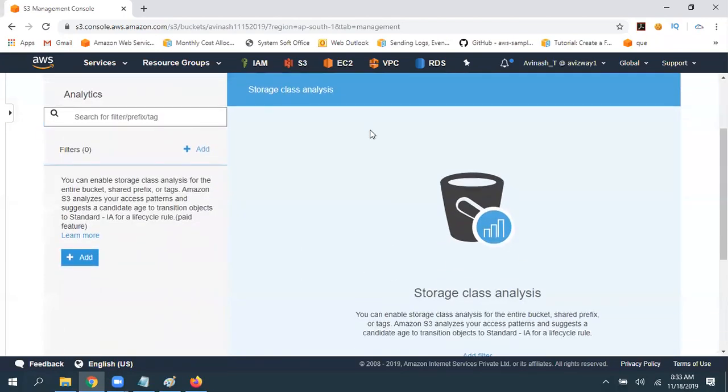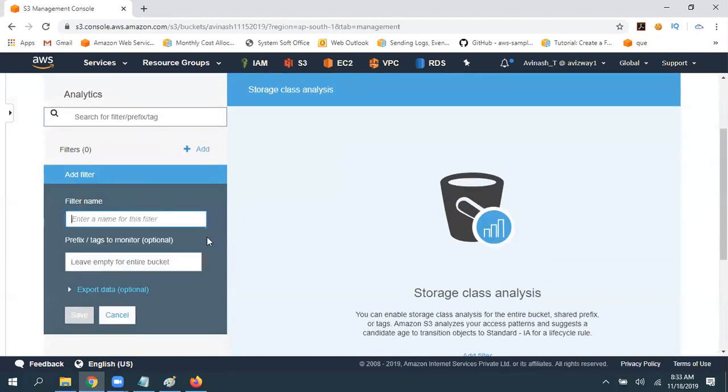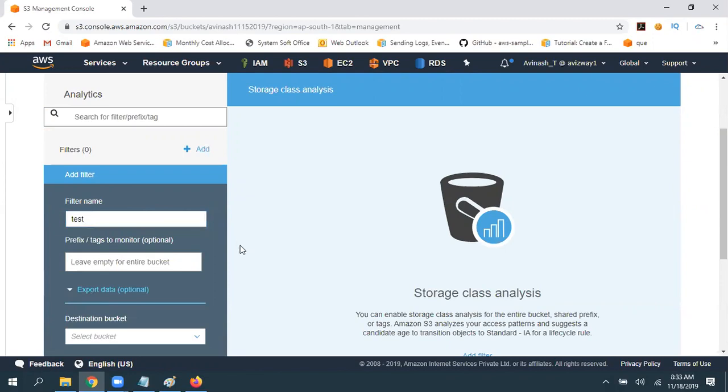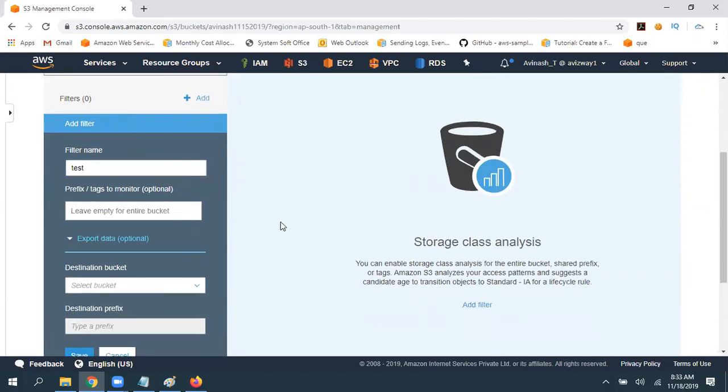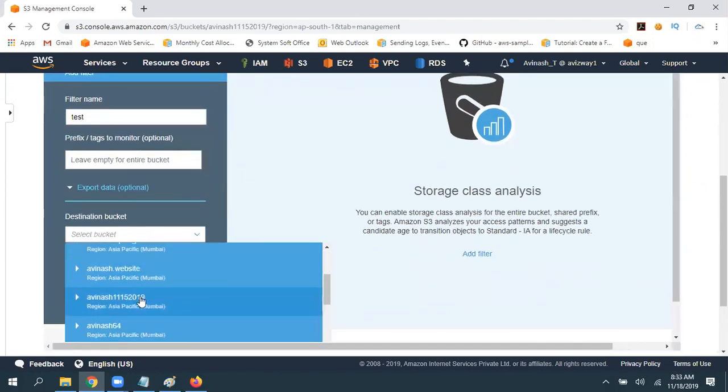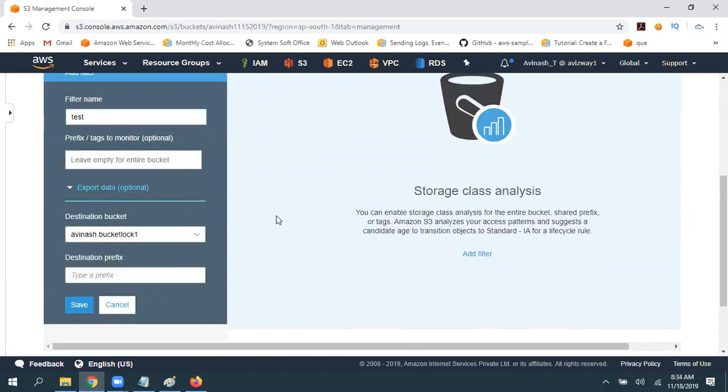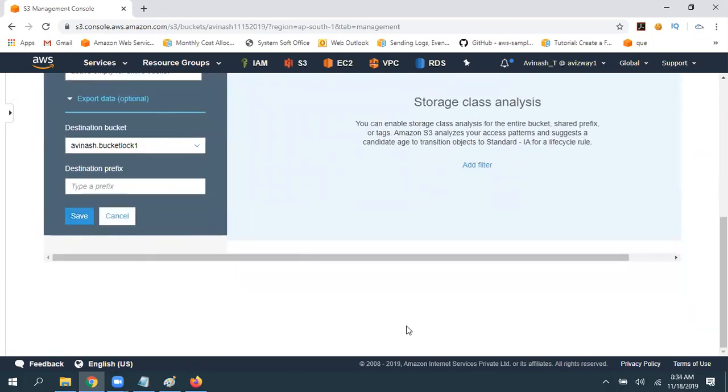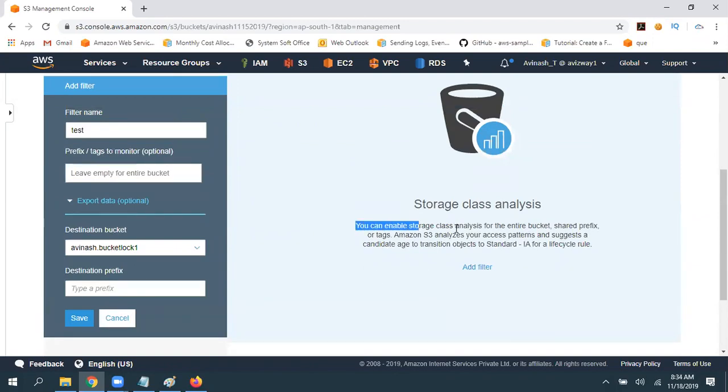You are going to get a report on your storage class. If you want to generate a report, click on add. What filter name do you want to give? Then where do you want to store the generated report about this bucket? Go here, choose a destination bucket. All your reports are going to be stored in that particular bucket. When you click on save, it is going to generate a report.